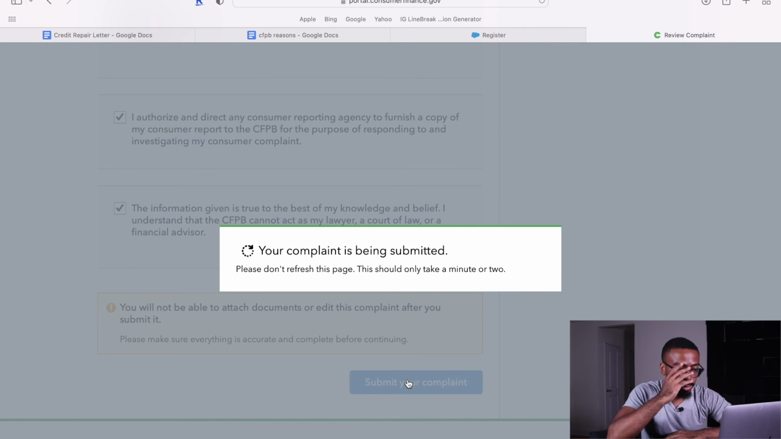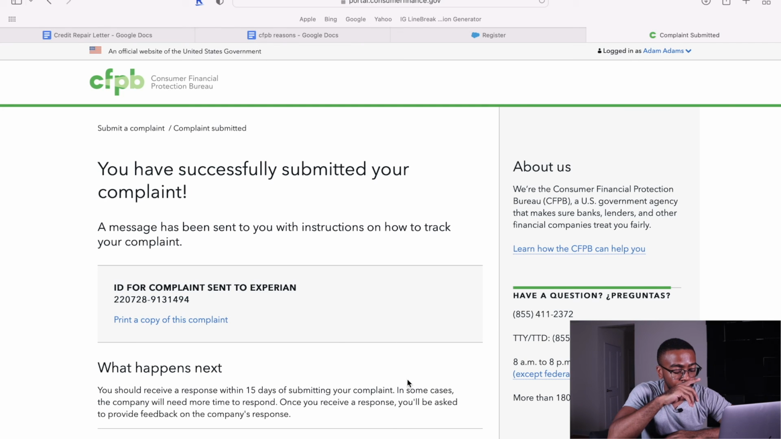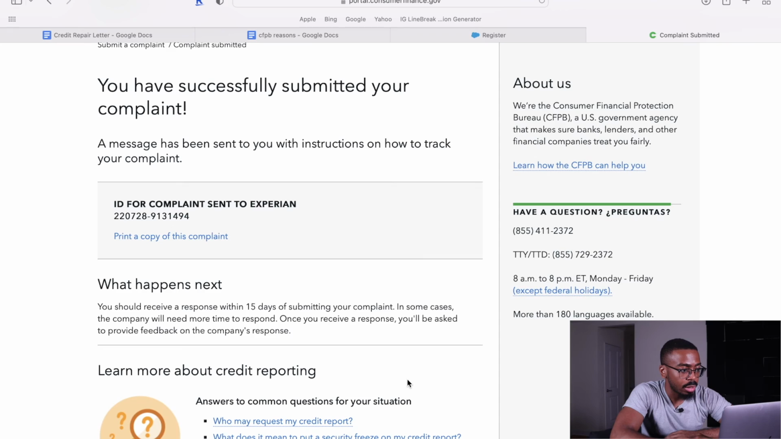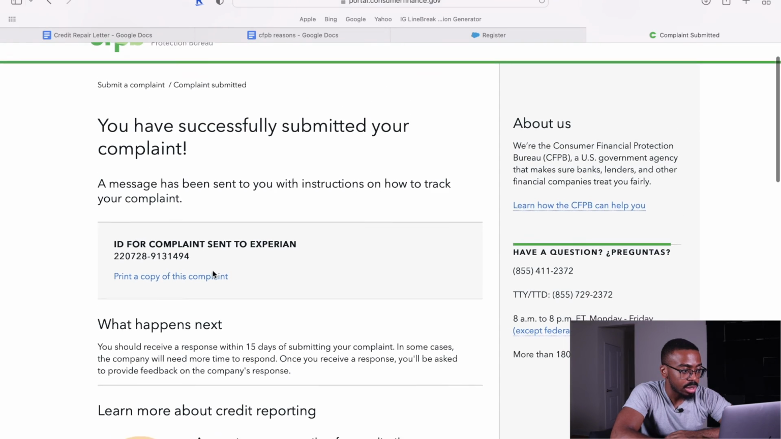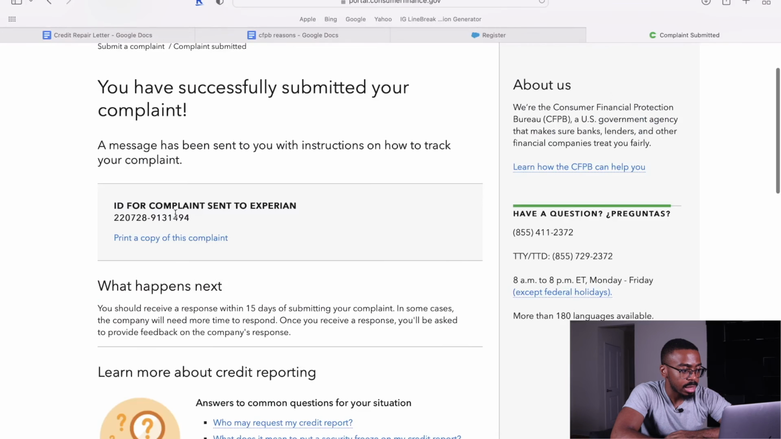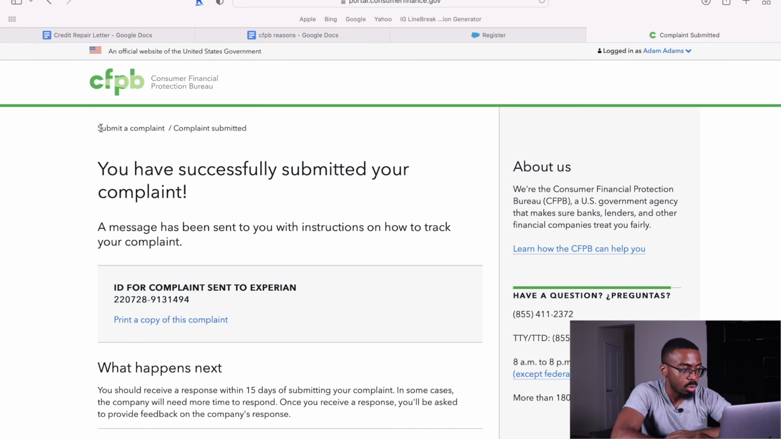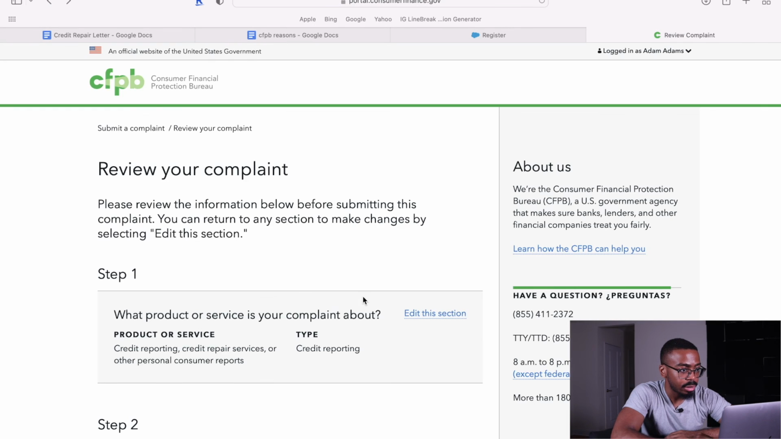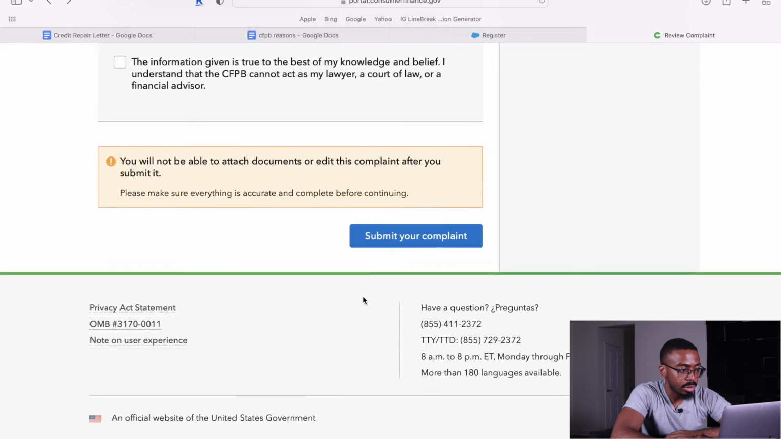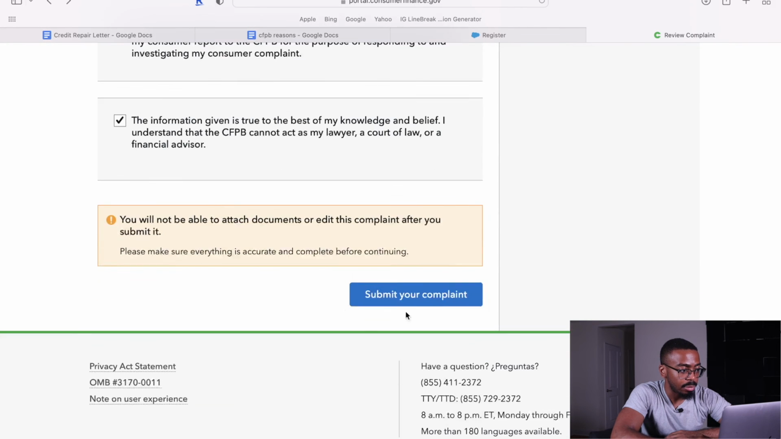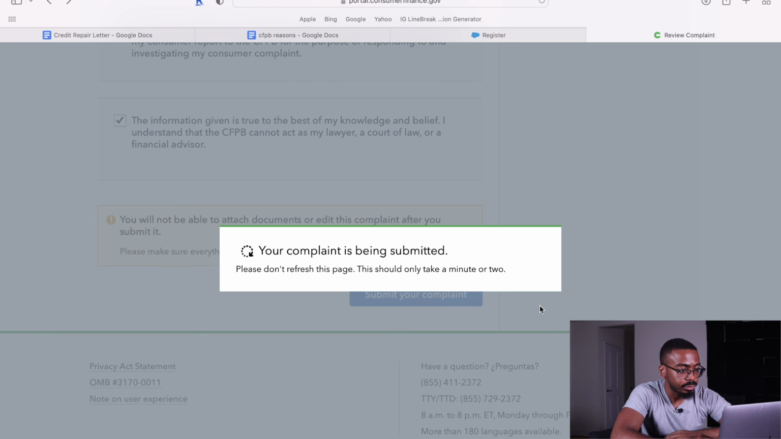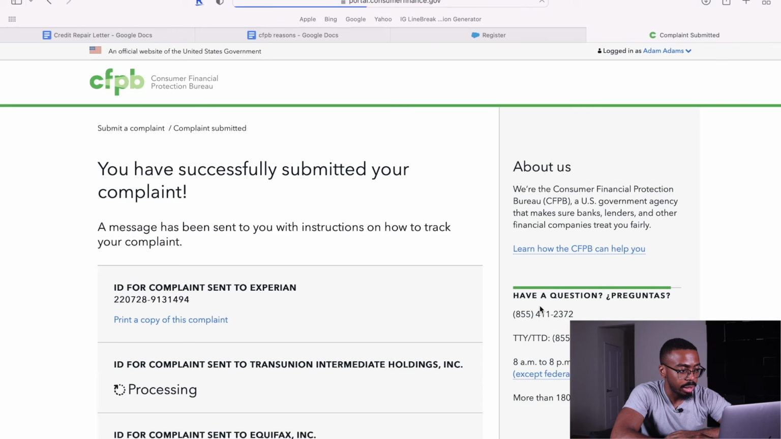Now, when your complaint gets submitted, you're going to see it bring us over to another page. Wait for it. If you notice here, it says ID for complaint sent to Experian. But remember, we sent it to the 2 other credit reporting agencies. So whenever this happens, all you're gonna do is go back, because this can happen from time to time, and then you're just gonna resubmit it, because it's supposed to show all 3 at the same time. And usually whenever that happens, it's just a glitch. You just gotta go back and submit the complaint again, or refresh the page, one or the other.